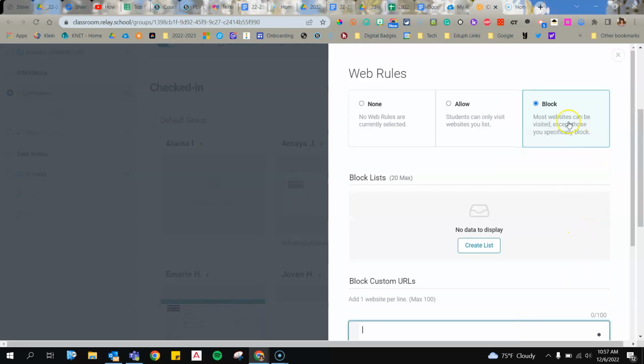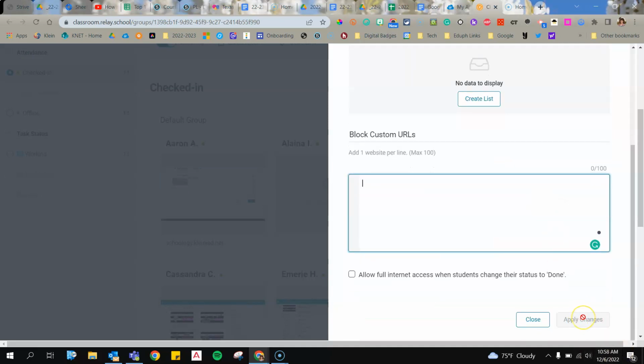So you have blocking plans and you have allow plans that you can do. Remember, allow means that they can only go to that site. It can be a little trickier to use, especially if you're trying to get them only on IXL. IXL is a single sign-on, so you also have to include several websites that go along with our dashboard if you're going to do that. Most people tend to use blocking plans. All right, just remember, don't forget to click apply changes to whichever one you use.